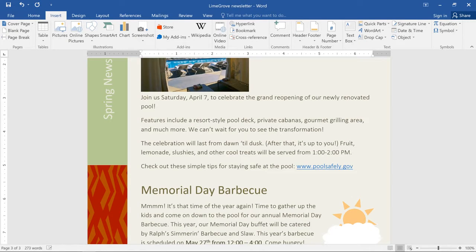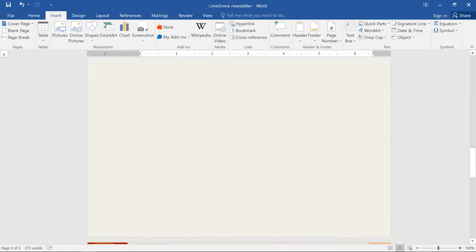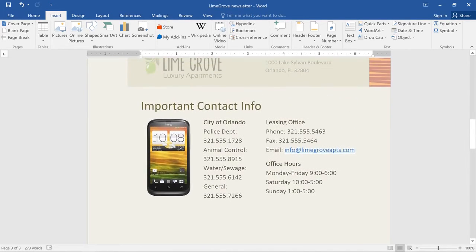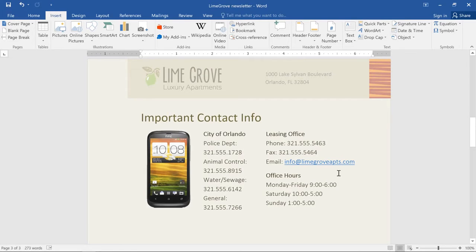For example, if you want the text to be something other than the web address. In those situations, you can format existing text as a hyperlink. In this example, I'd like to add a link to the City of Orlando's website, so you can go directly to the website while reading the document.